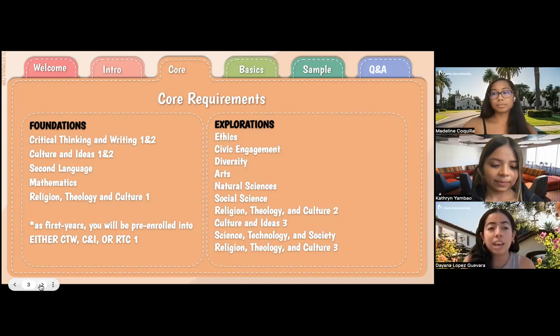And these courses will dive into topics that will help that transition from high school towards college and the topics that SCU cares about. And then we have the exploration courses, which sort of are a deeper dive into those foundational courses. And they do a little bit more of a deep dive into topics, and you can select which ones pique your interest the most. As first years, you will have been registered for one core requirement course, and that will most likely be your critical thinking and writing course, culture and ideas, or religion and theology and culture 1. And we'll show how to access these pre-registration courses later in the presentation.